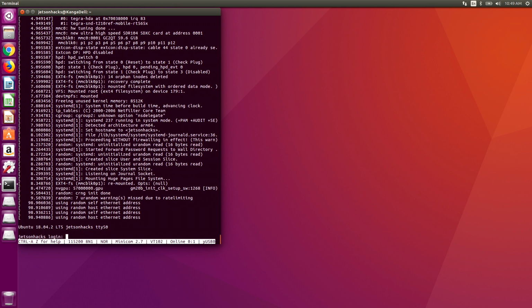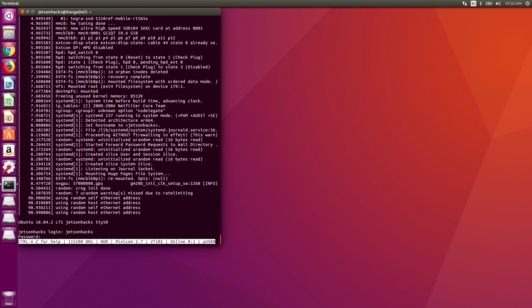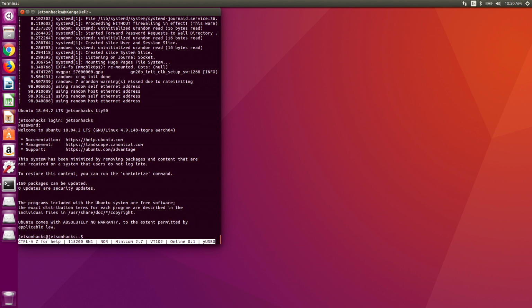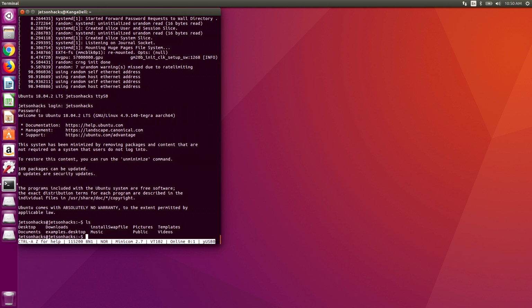Okay, now we're at the login screen. Ubuntu is up and running. And here we are at the command line prompt. Take a directory listing. This is like you're in an actual terminal now on the machine. And you're in like Flynn, as they say.